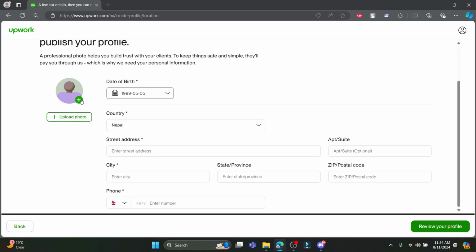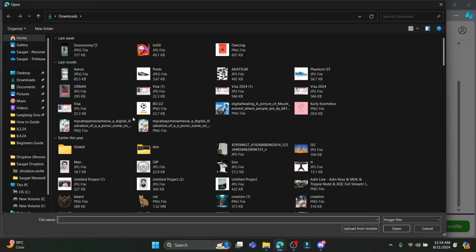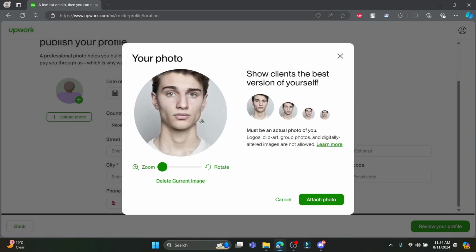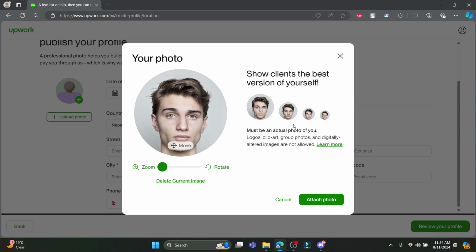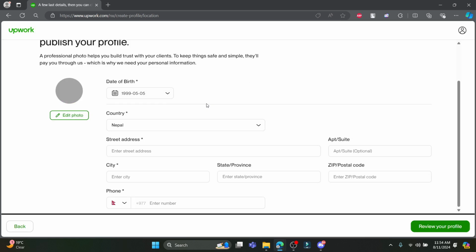Then you can see upload a photo. Click on this plus icon, click on upload, and what you must do is upload your photo. So go ahead and select the photo which perfectly describes you. Go ahead and click on attach photo, and in a while this photo will be attached. Make sure that you upload your own photo which perfectly describes you.